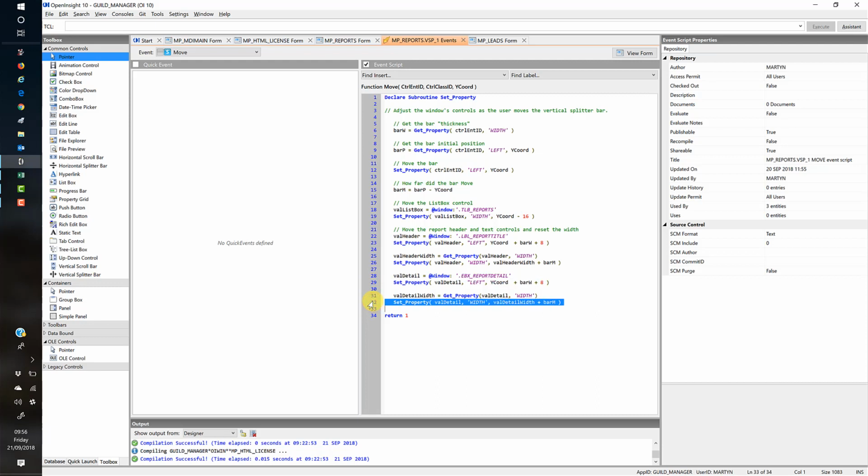So very similar code, and you've just got to think about whether you're using top and bottom or left and width. And that's basically all there is to using the new vertical splitter bar and horizontal splitter bar in OpenInsight 10.